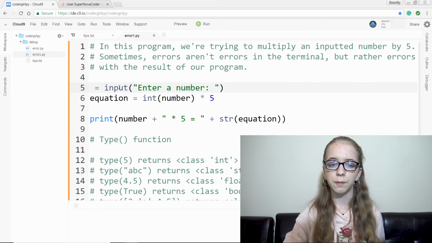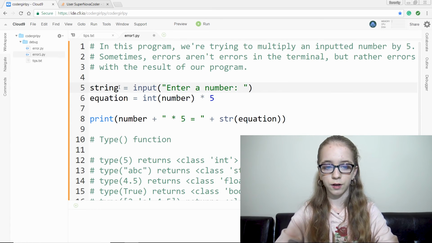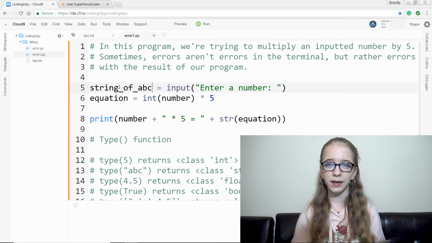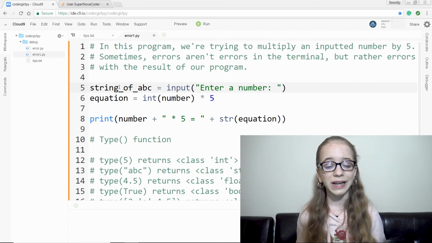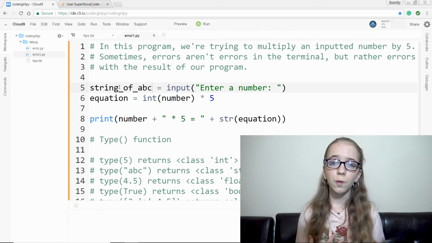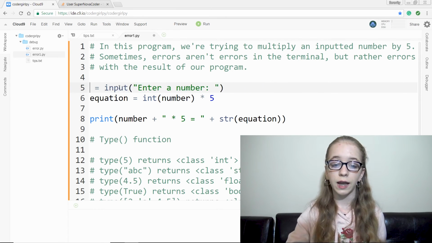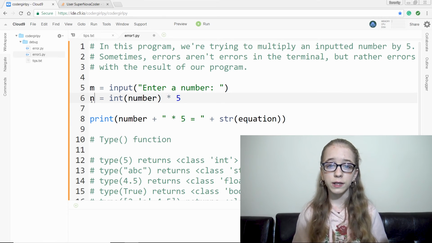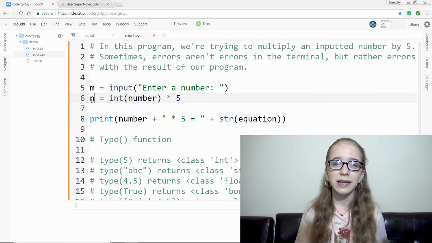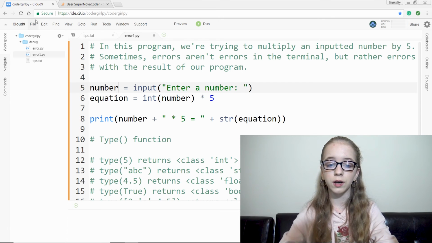Let's say I named number something that wasn't actually correct. Let's say I named number, let's say string of ABC. That isn't actually what number stands for. Number is supposed to be an integer that the user entered. But string of ABC can be misleading to you or somebody else reviewing your program, since we're naming it something that it actually isn't. Another thing might be if I named number M and I named our equation N. These aren't descriptive, and these two variable names are very similar, so it can lead to confusion later on. For example, accidentally using N when you mean to use M. So it's better to stick with descriptive variable names, such as number and equation.